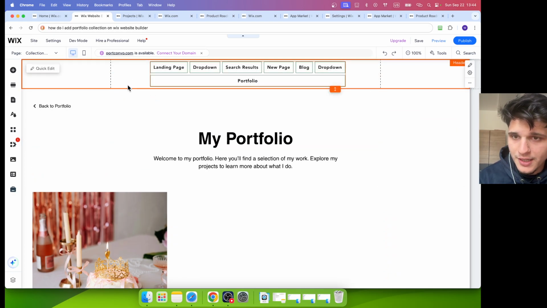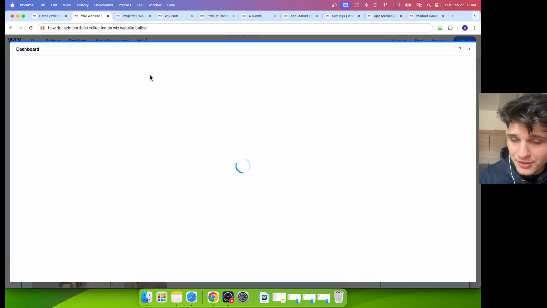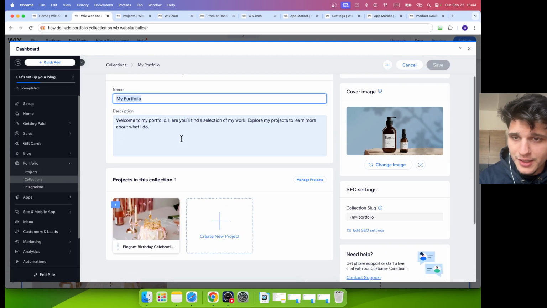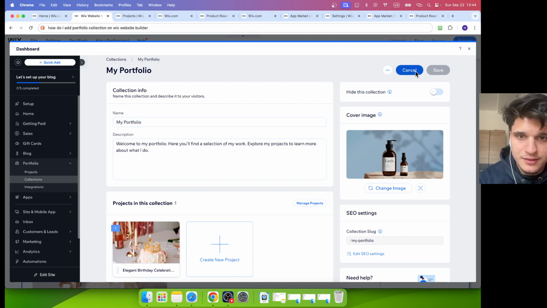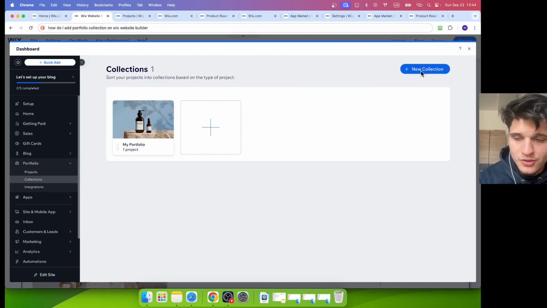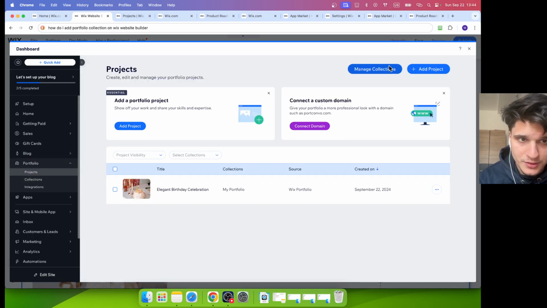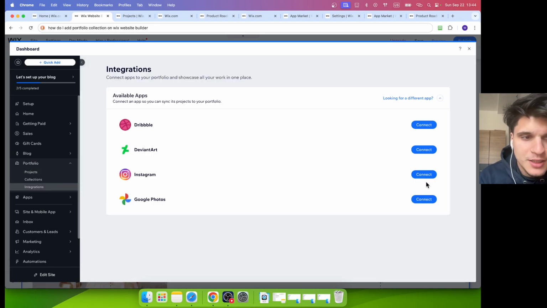I can click on collection, which has this collection page, where I can change the design. I can click on manage collections, and from here I can add a new collection. This is my portfolio name. I can click on cancel here and add a new collection, or I can go here and add more projects. I can add a project here. I can manage collections, and now you can also integrate with Instagram, connect Instagram.